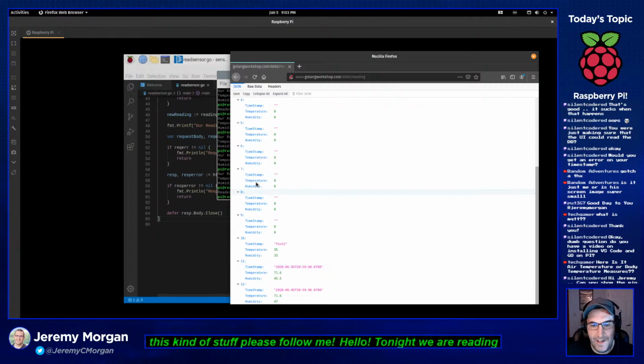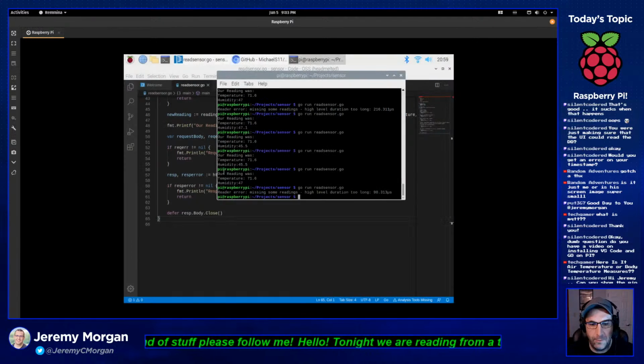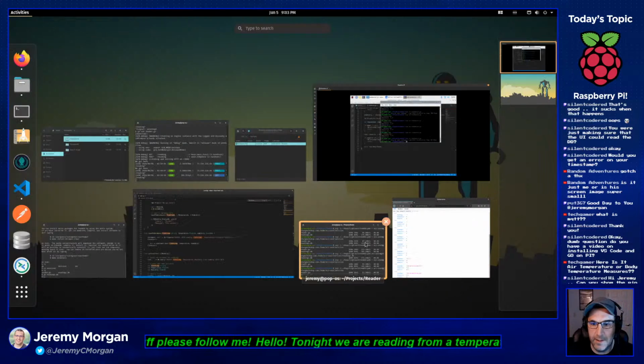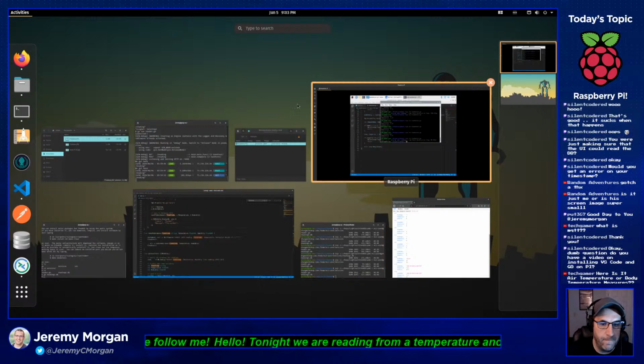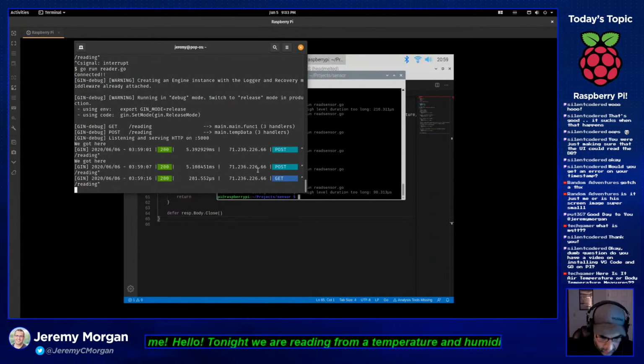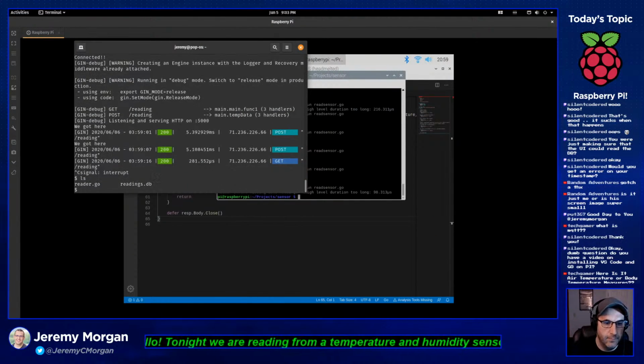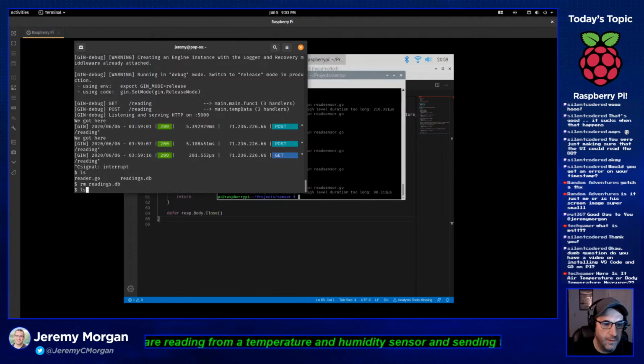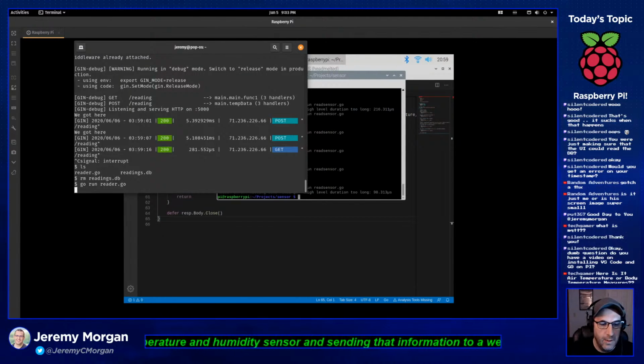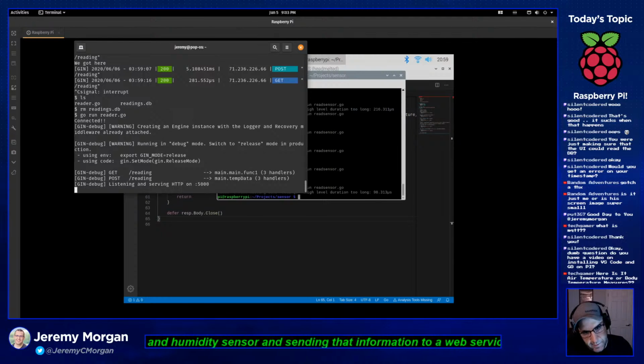Let's run 10 of them so we can see what it'll look like. Or we'll just delete the database and start over, and then we'll do 10 of them. So go here. Remove our readings DB. And go run reader.go. You're noticing that I'm running go run reader.go. That's just so I can start and stop, maybe do some edits, weird stuff like that.